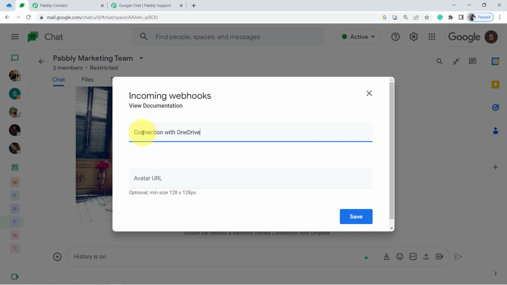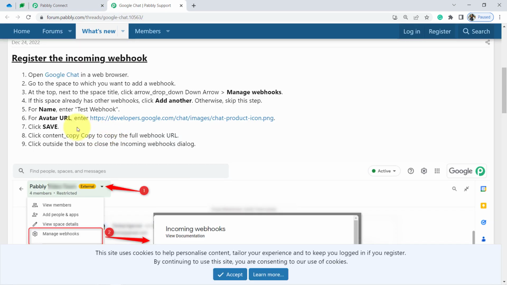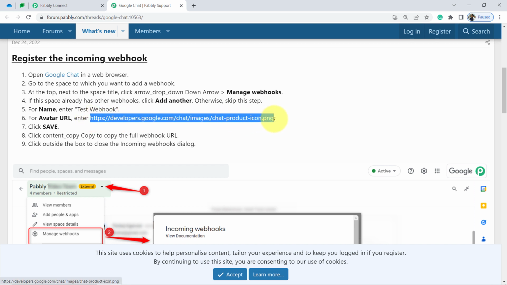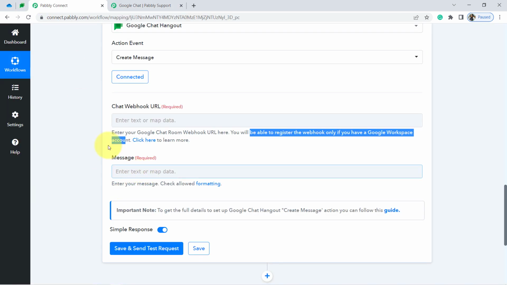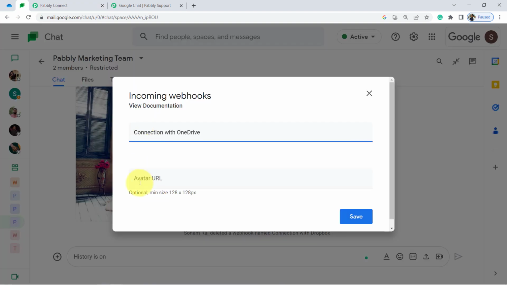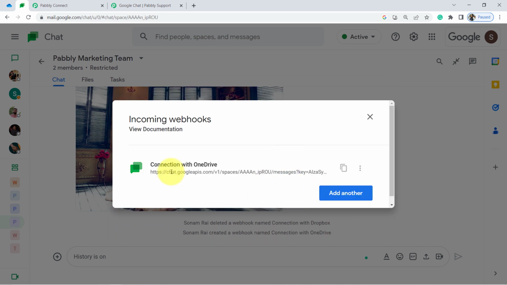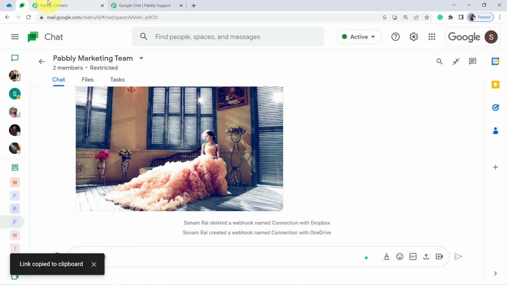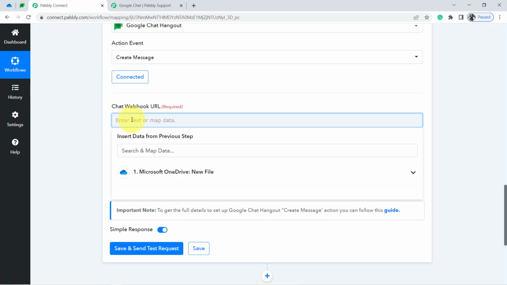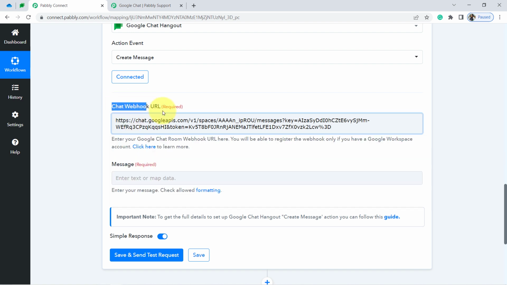I'm providing any random name. It's asking for the avatar URL, so you can get this URL from the documentation only. Let me copy the very same URL provided here, and now I will be pasting the same URL here. Alright, so I have pasted the same. Now I will click on save, and this is how I will receive a chat webhook URL, which you can directly copy from here. Now I'm going to close it, coming back to Pabbly Connect, and this is how I will receive the chat webhook URL.